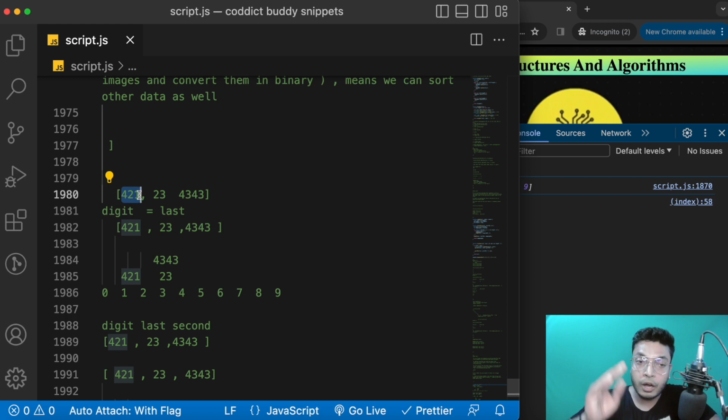How we put them in the bucket is, we take the first element and check what is the last number of it. It's 1, so we'll put it in bucket number 1. Then we move on to the second element, we check the last number, it's 3, and we'll put it here. The next element here is also 3, so we'll put it here.